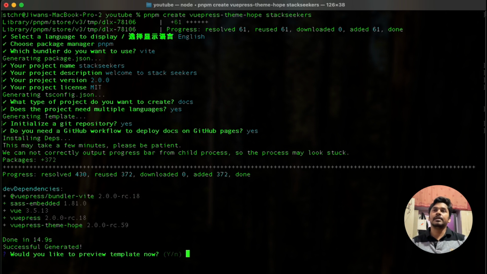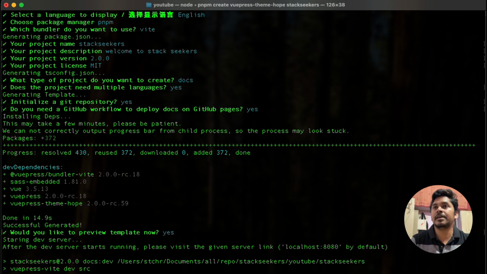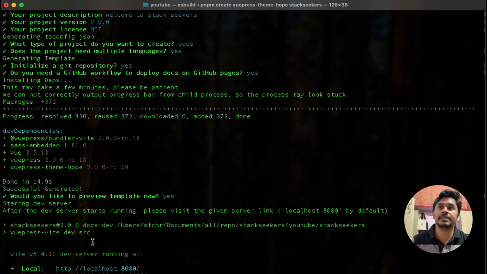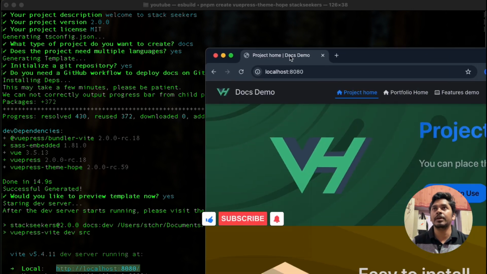Meanwhile, it's already there. So would you like to preview the template now? If I choose yes, it will populate that, and it will be running underneath that VuePress Vite dev server. So this is the command it will run, and you can see already that the network has started, and the URL is localhost 8080. I will open a browser and then show you how this will be looking.